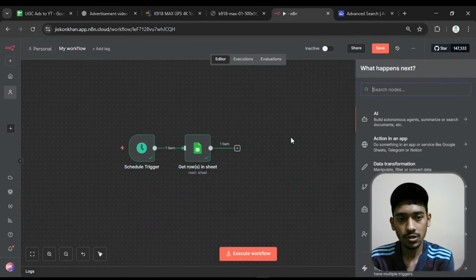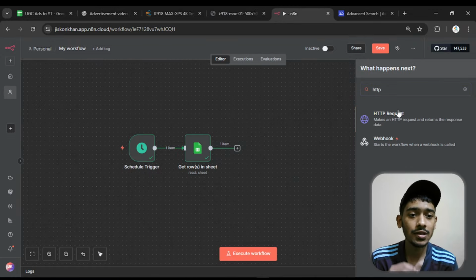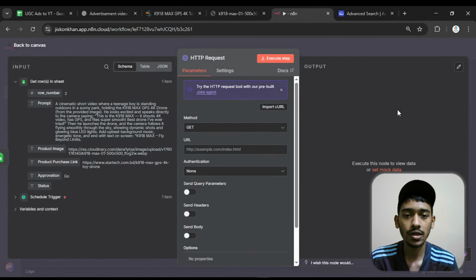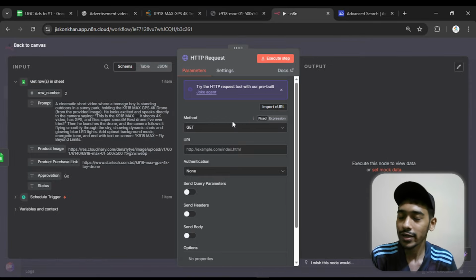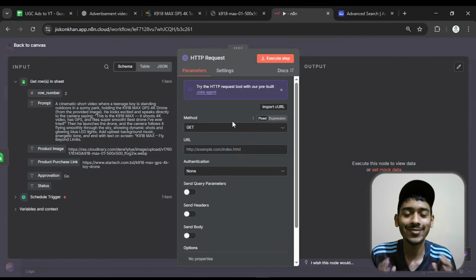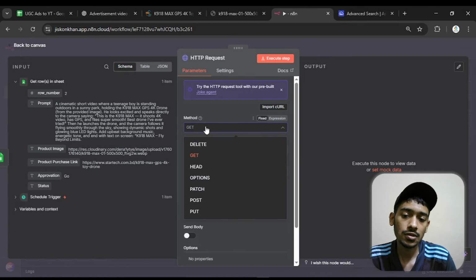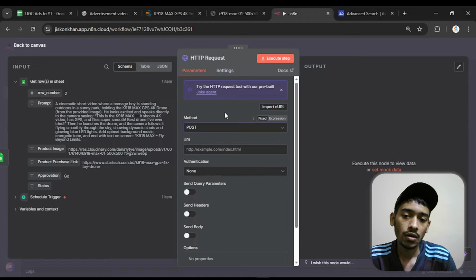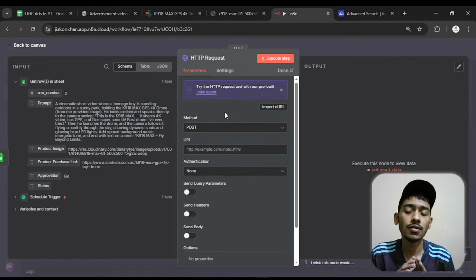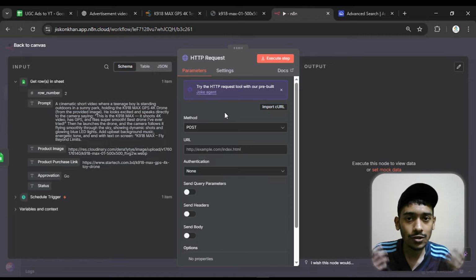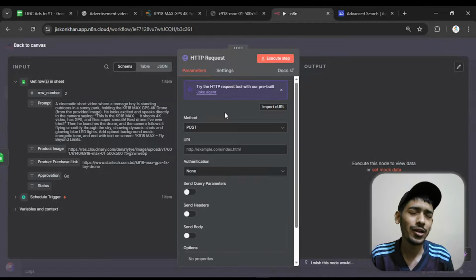I go with HTTP request. Actually I'm building this thing live. I didn't build that yet, so yeah. I don't want to do any kind of edits, I just want to show everyone how you can do this. So I'm going to go in the method section and then go with POST. Okay, and here I add the Sora 2 in here. And if you don't know about Sora 2, that's an AI model from OpenAI, and that's a very crazy AI model.